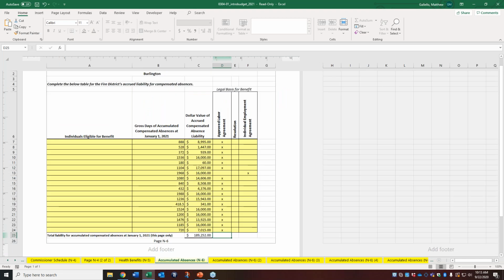The next section is for accumulated absences. You'll see here that the names of the individuals eligible for benefit are entered, the gross days of accumulated absences are entered, the dollar value of that liability is entered, and the legal basis for benefit is marked with an X in the checkbox. We have provided this year multiple pages, 8 in fact, for the accumulated absences to be listed. Therefore, we require that they are entered in the document because sufficient space is available, and that this list may not be attached in FAST as a separate document.